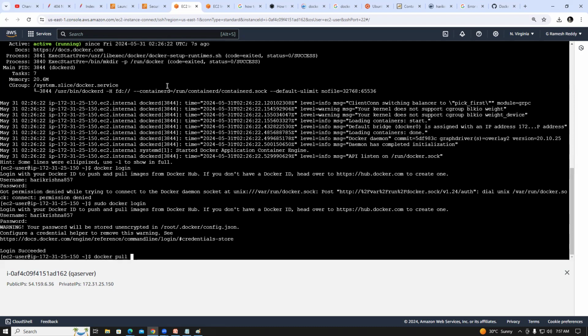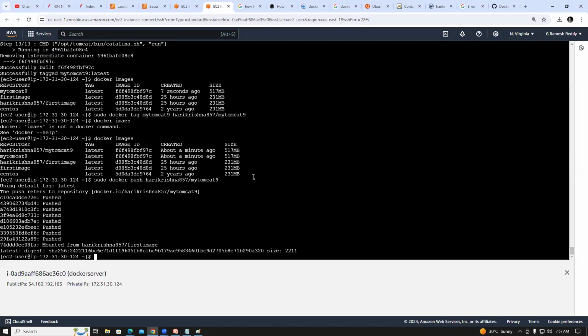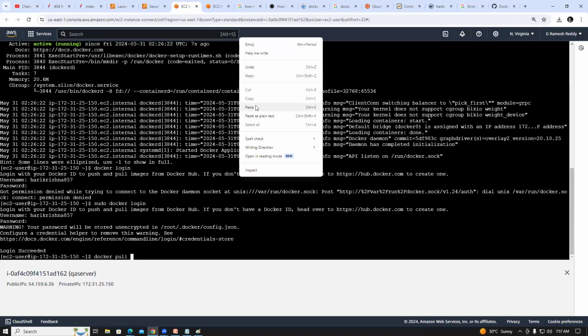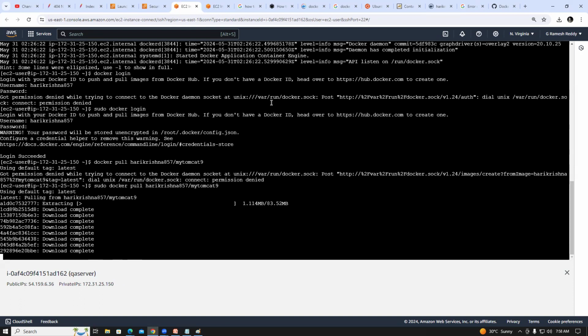So docker pull my tomcat 9. So docker pull my tomcat 9. This is docker push, right? Docker pull, paste it. Using default tag latest. Sudo. Yes, guys. So it is pulling the Docker image directly.